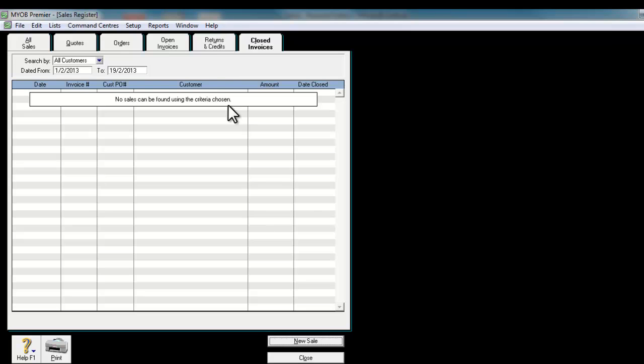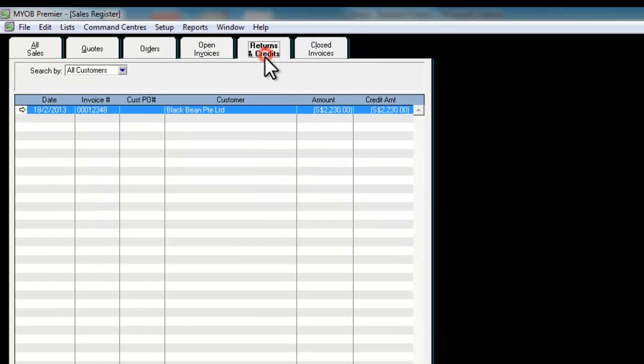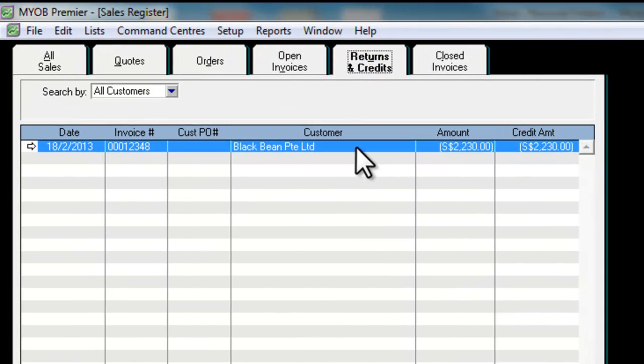Okay. And when you go back to Returns and Credits, you will see the credit note is there and it's ready for you to reapply.